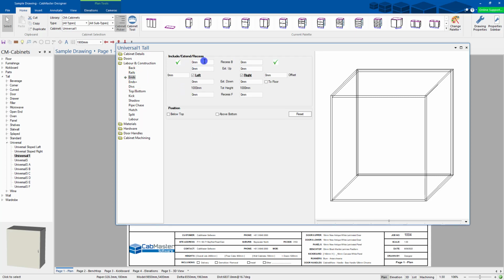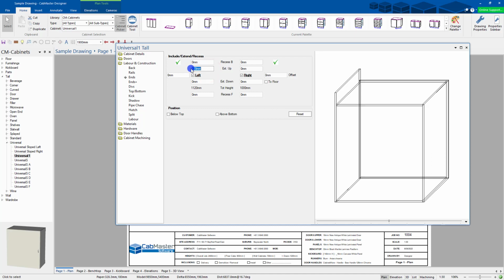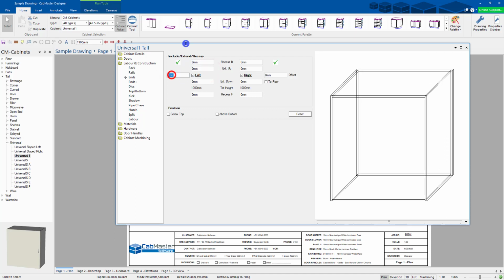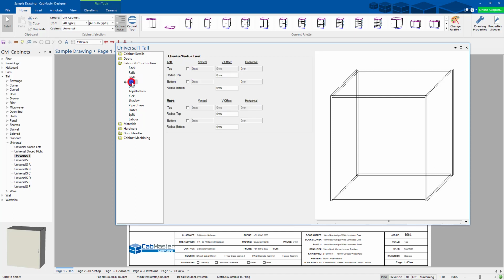Same as the rails, ends as well. You can do recess. Again, just throw a number in and see what it does. So I'm recessing back, recess up. So you can see what everything does with it. Moving it to the left, moving it to the right. You can turn your ends off individually. These are all the standard things you can do with this universal cupboard.